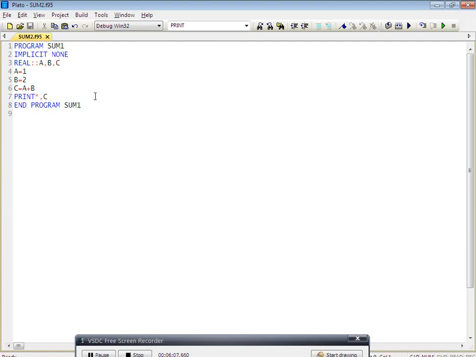Perhaps everybody knows the C language. In C language you have printf. The printf is nothing but this print in modern Fortran language. This modern Fortran language is very easy as compared to older Fortrans like Fortran 77, which is somewhat difficult. But these modern Fortran versions, F90, F95, 2003, are very easy to learn.